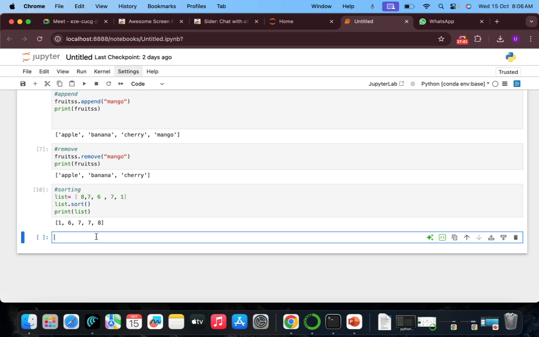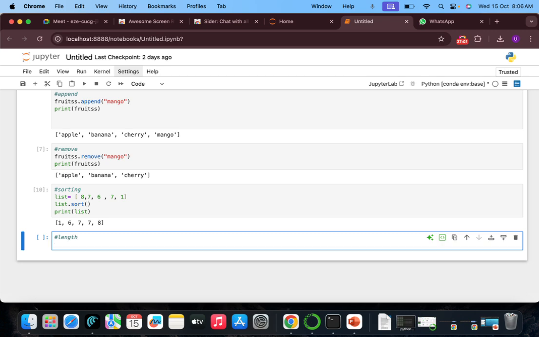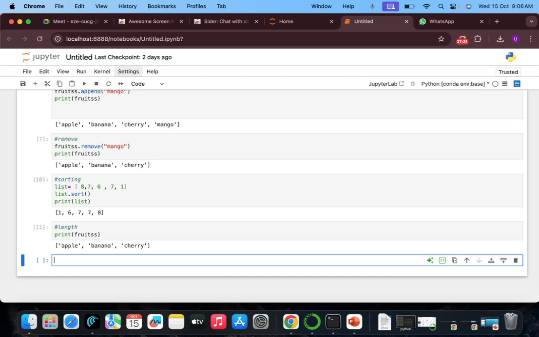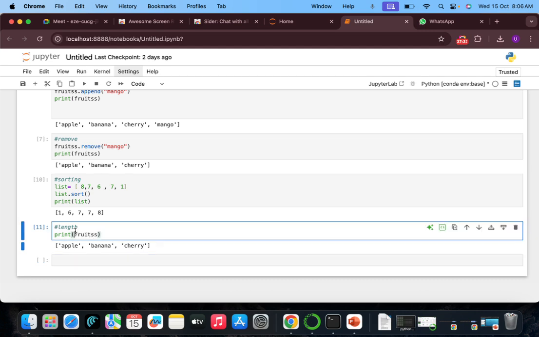Next, we can also use length to find out how many elements are there. So I will write print, the length of fruits.